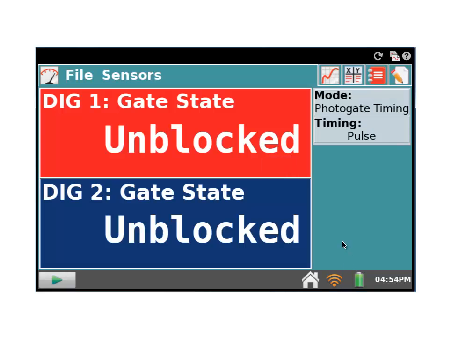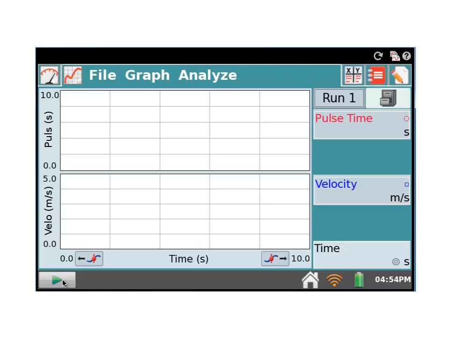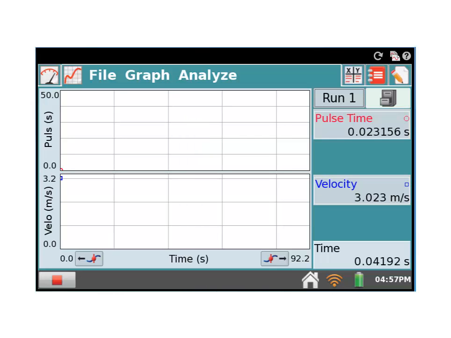Okay, now we're ready to collect data. We've got pulse timing set up, so we're going to click here to the graph screen, and we push collect, and it's waiting for us to collect data. So if we take the marble and roll the marble through the photo gates, it's going to pop up with a data point. Okay, and that data point is going to be the velocity of the marble. So right up here, it says I've got a velocity of 3.2 meters per second. It's still collecting data, so if I were to roll the marble through the photo gate again, it's going to collect that next data point.